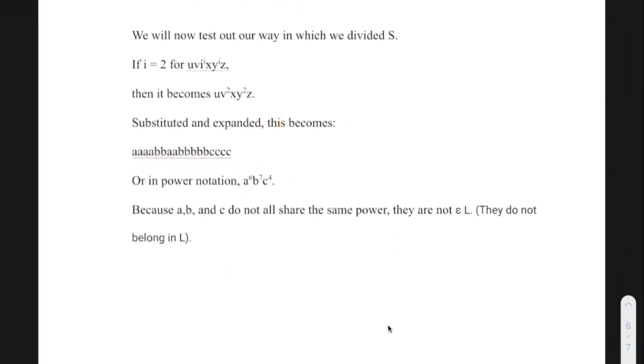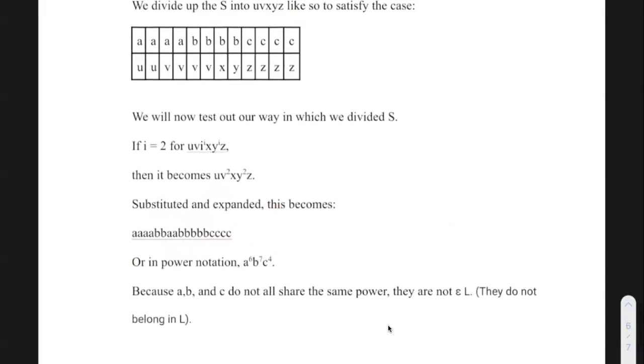And just like our previous example, these do not share all the same power, which is what we need in this problem. So therefore, they are not in L. They do not belong in L.